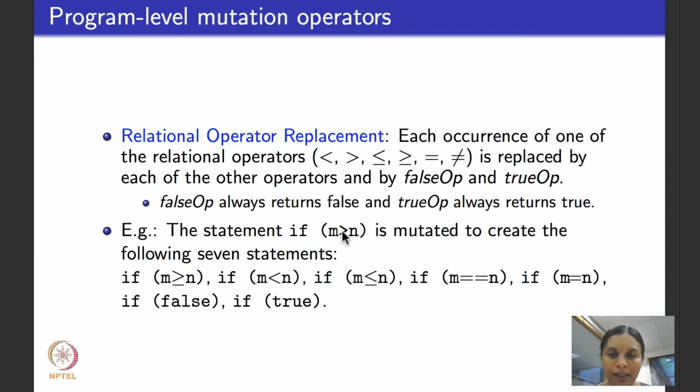I could replace this greater than relational operator with greater than or equal to to create this statement, if m greater than or equal to n. Or I could replace greater than with less than to create this statement, greater than with less than or equal to, greater than with equal to, greater than with not equal to, then greater than with just false, maybe it is a contradiction, so it's useful to test for this, and m greater than n with just true. It tests for it being a tautology. So is that clear, please?